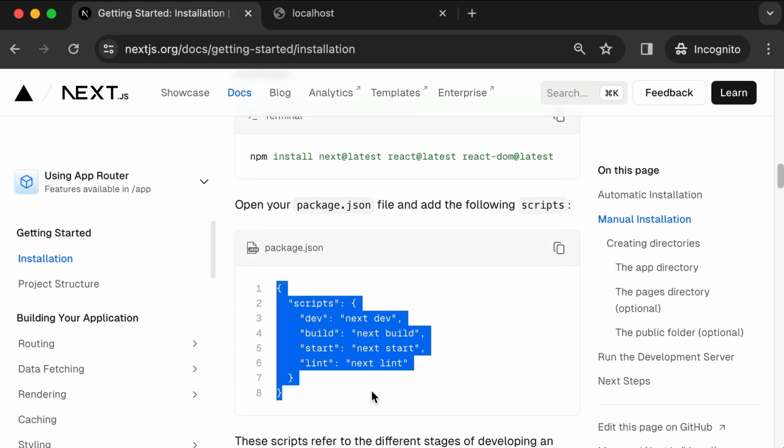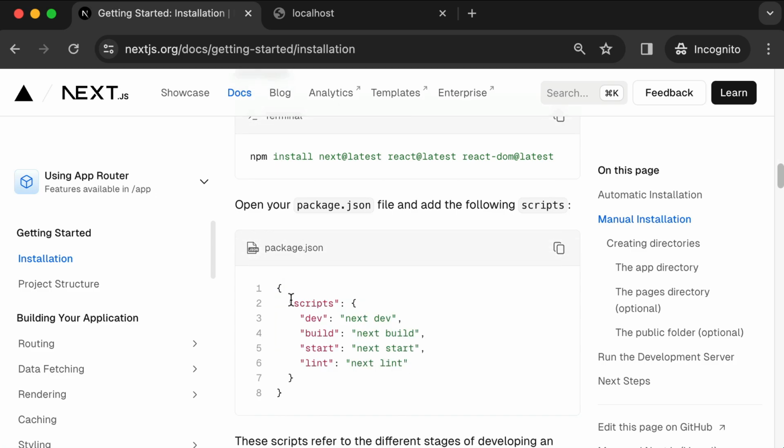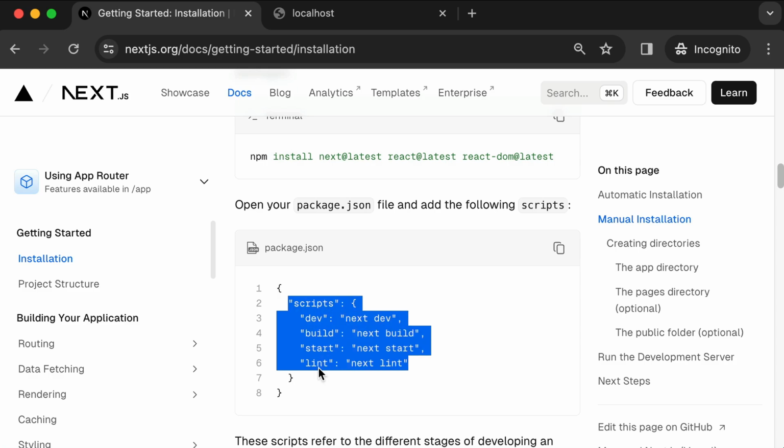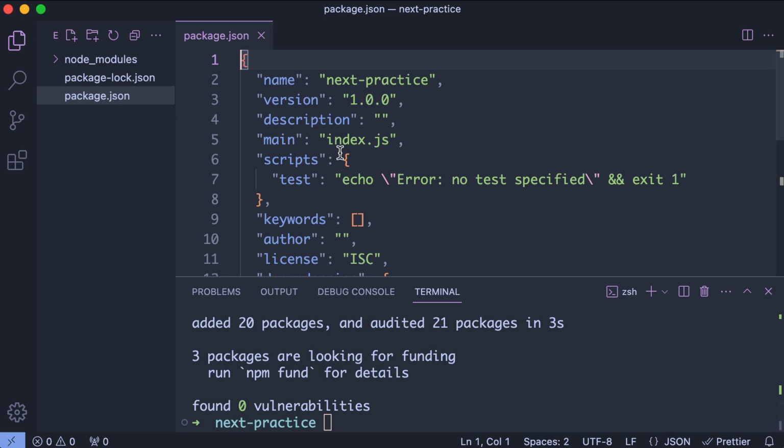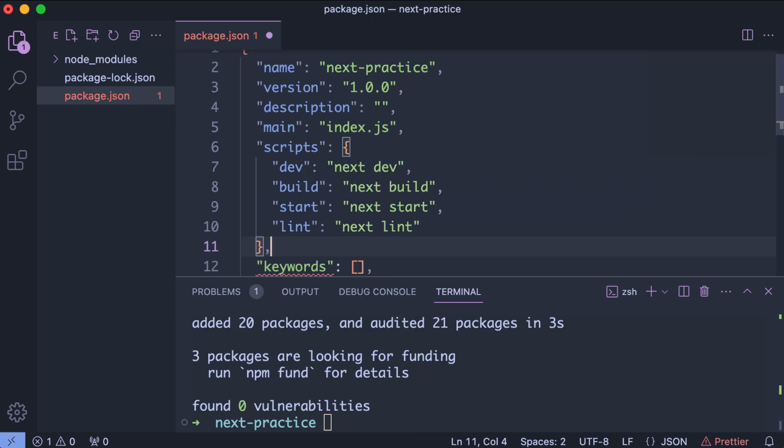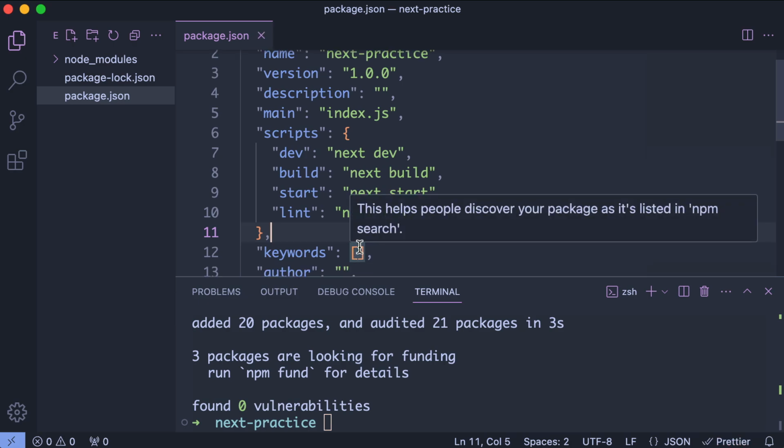So you could select this entire block, but usually I just like to select from the quote of scripts down to this closing curly bracket, just copy that, and then go into your package.json file, and just replace your existing scripts area like this, and then be sure to have a comma there. Give it a save, cool.